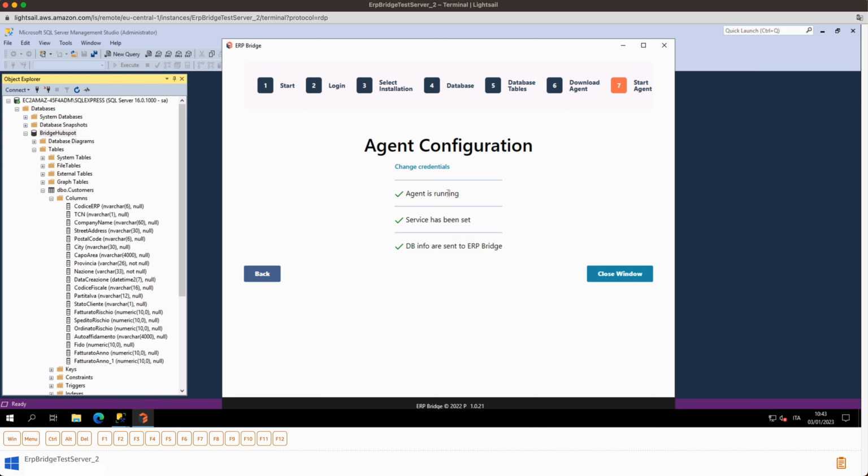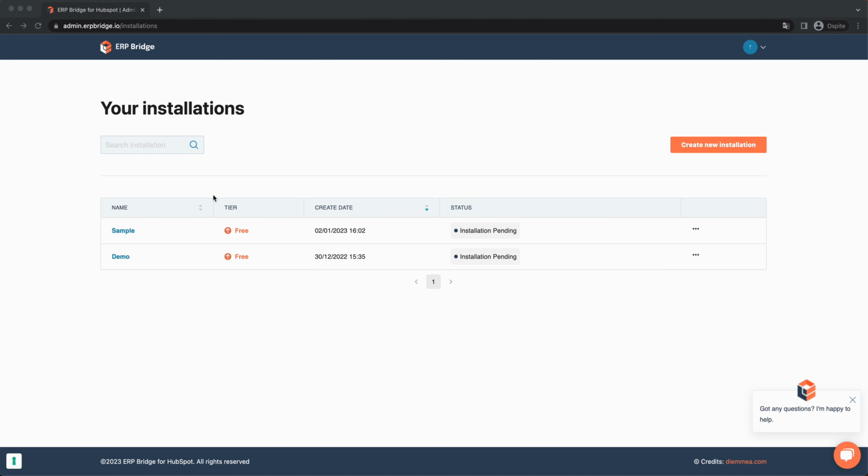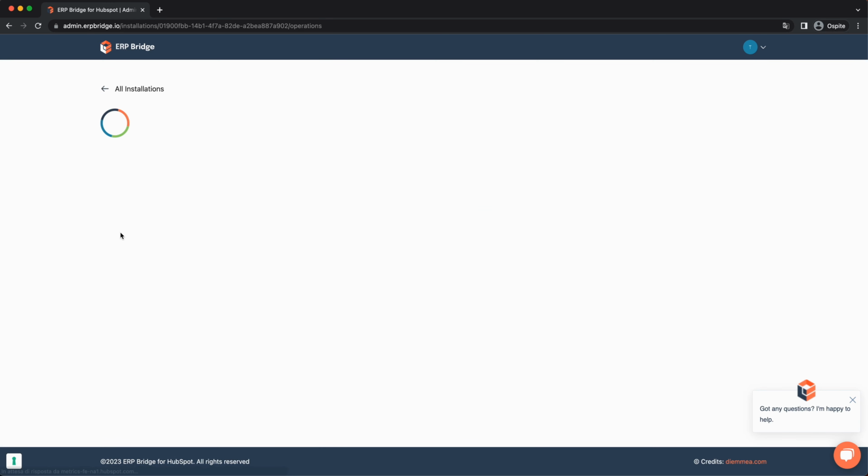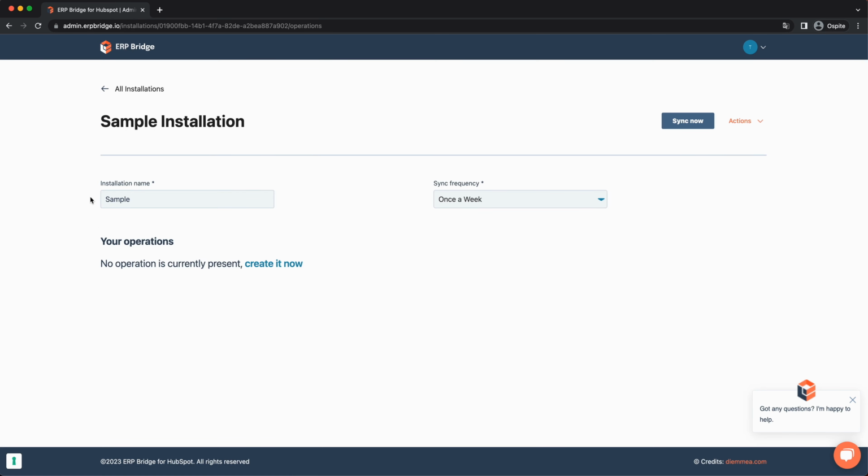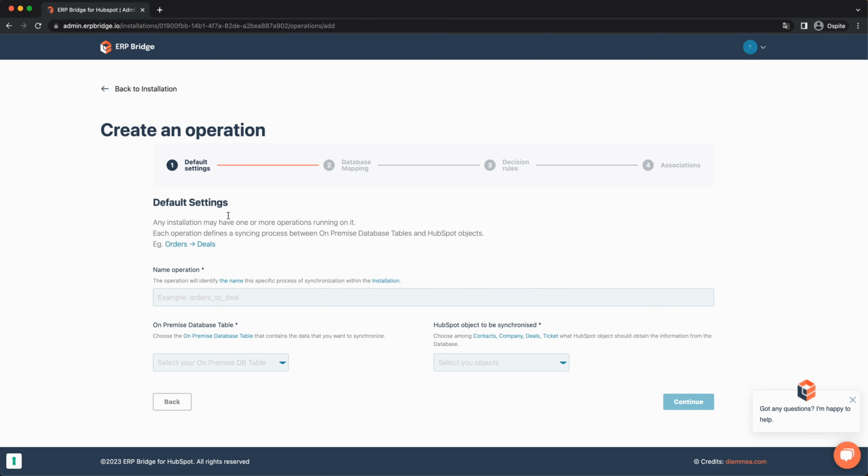the ERP Bridge dashboard in order to set up our first operation. We are back to ERPBridge.io to access the dashboard. We will go back into our installation. We can see here we have everything set up in terms of installation. We can now move on and create our first operation.